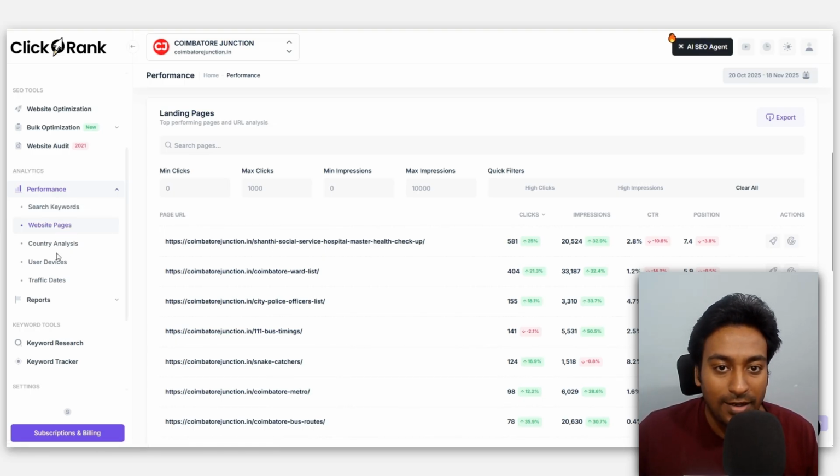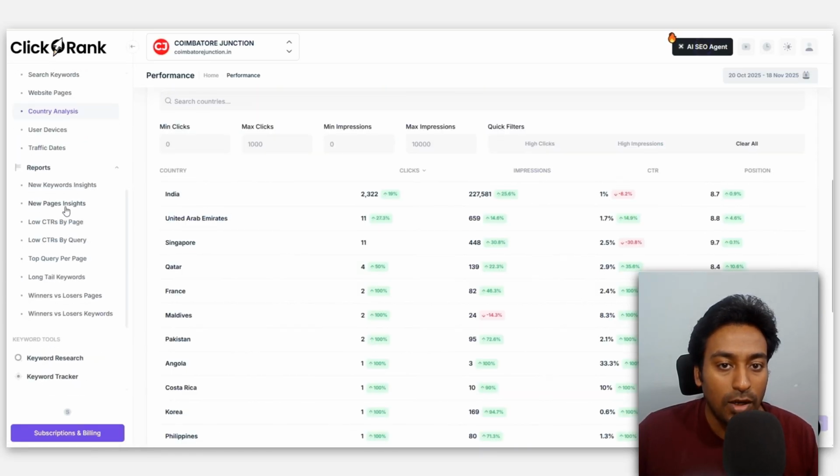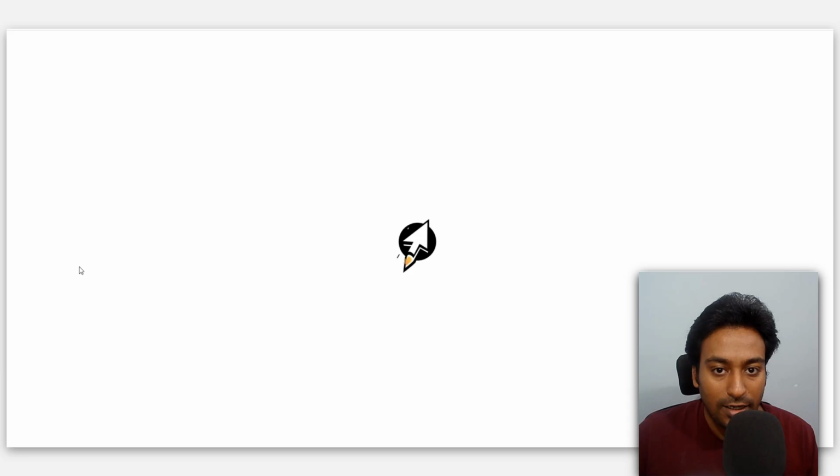So we have country analysis. You will see India mostly, and you have a devices traffic report, which we saw as well. Apart from that, we have something called keyword research. I think this is going to be that keyword research tool we initially tested.